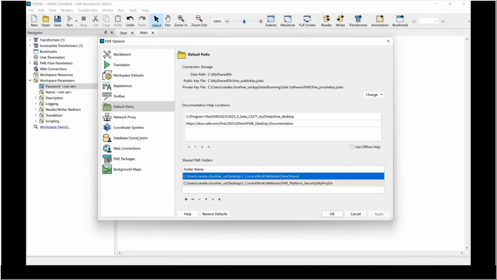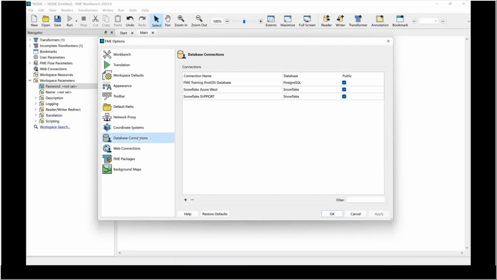And our next stop on our tour of FME options is the Database Connections menu. This menu gives you control over how visible your database connections are to your users once you've made the appropriate adjustments in default paths. You'll see a public column available in your connections table if the default paths adjustments have been successfully made. And once you check the box to make a connection public, any user with access to that shared directory set up for default paths will be able to use that connection.